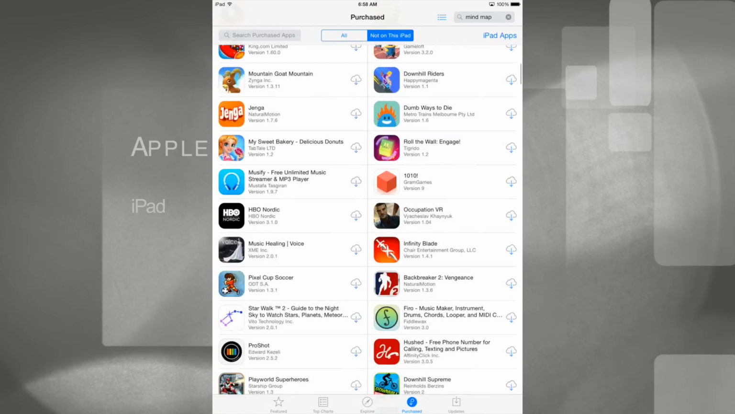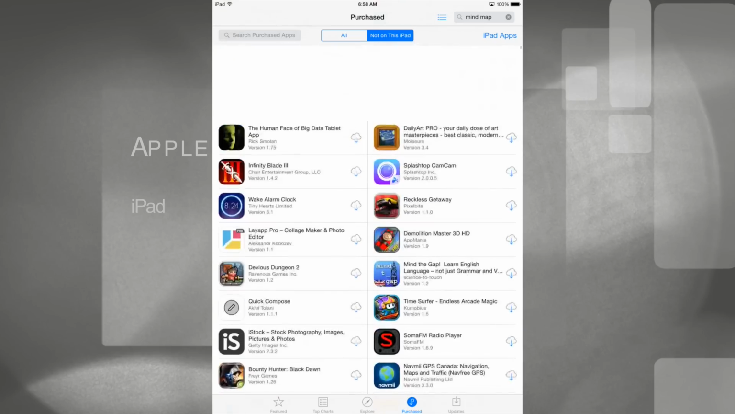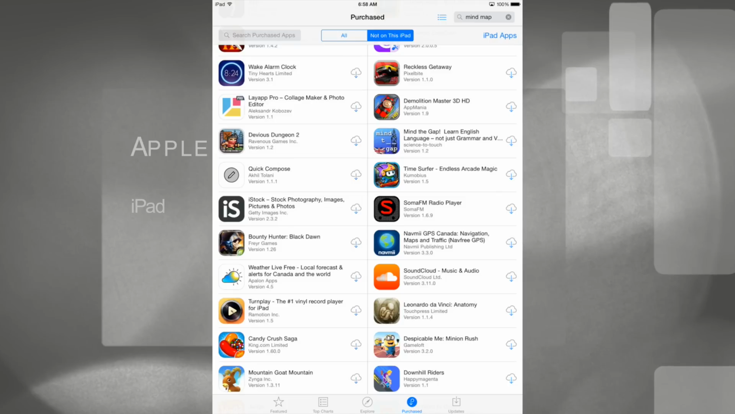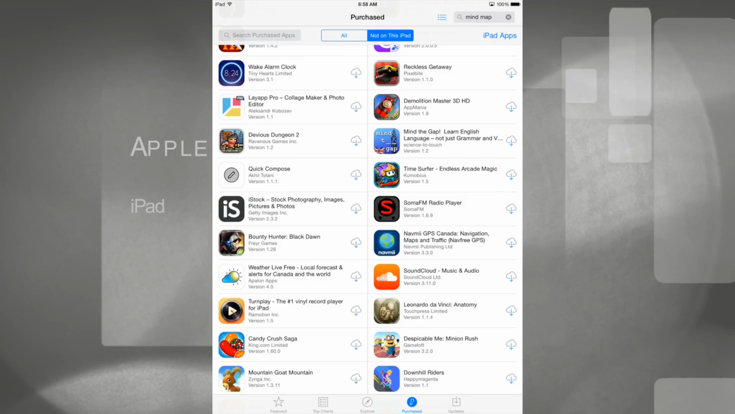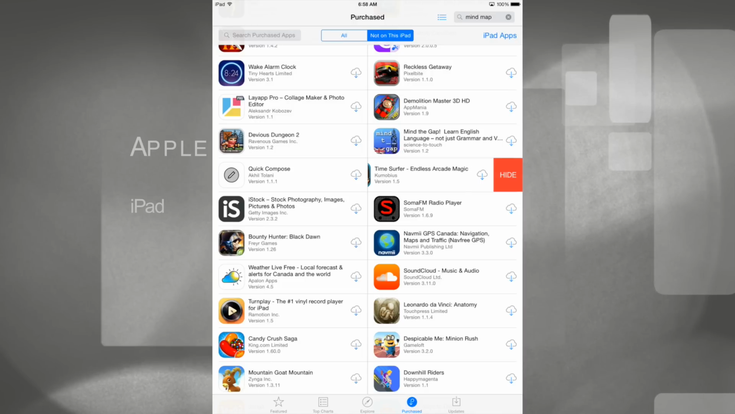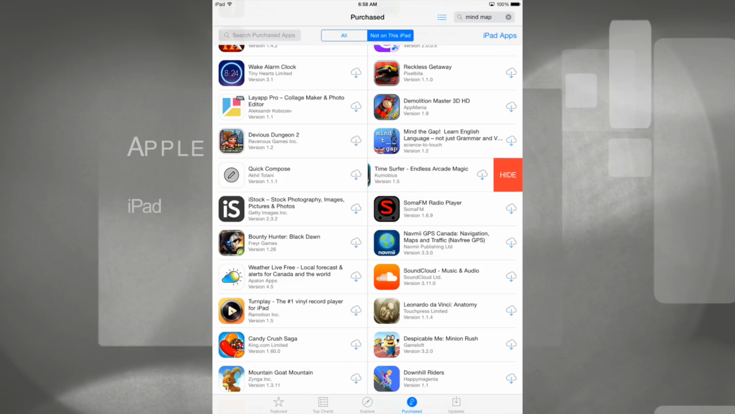Let's pick another app that's annoying. Let's just do this one. Again, just hold your finger on top of the app, right in between the cloud icon and the drawing of the app, and slide it to the left side. Then you're going to see Hide, and you can tap on Hide, and there it's gone. That's the only way we can do this right now.